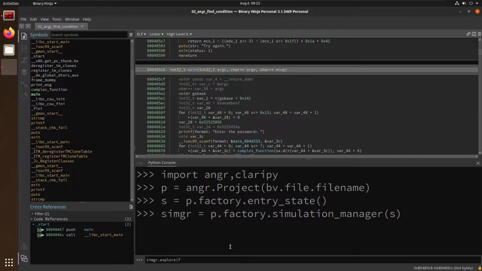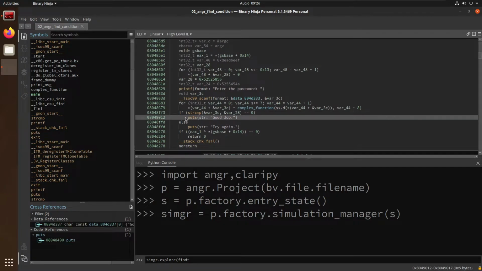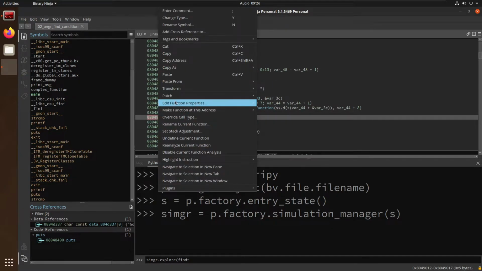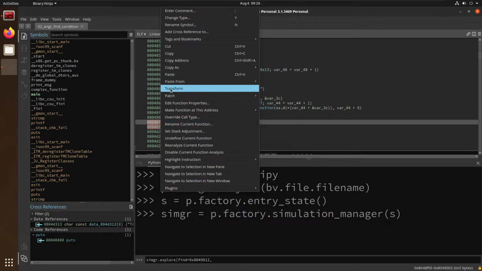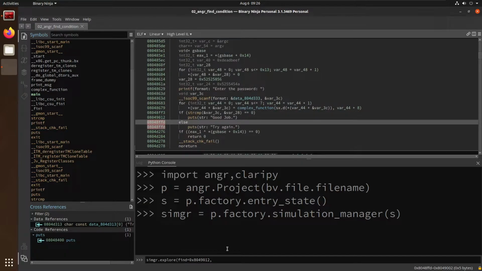We're going to provide it the address we want to find, and we'll just use the puts good job. We can also provide it paths we want to avoid, and for that I'm just going to use the else statement. It's a really small program, there's nothing really else here, and this shouldn't even really matter because it's so small and the only thing in the else is a puts, but I'm going to provide it anyway.